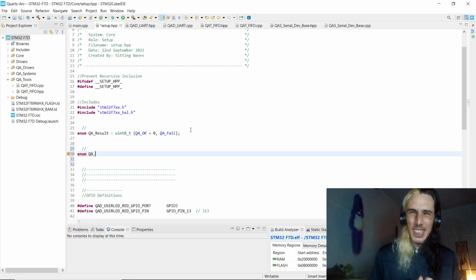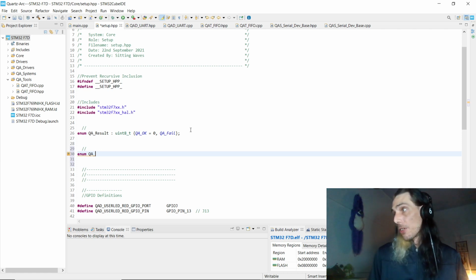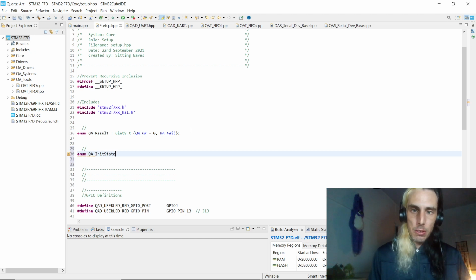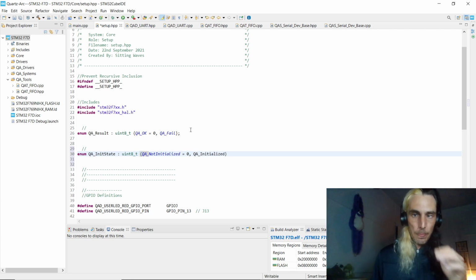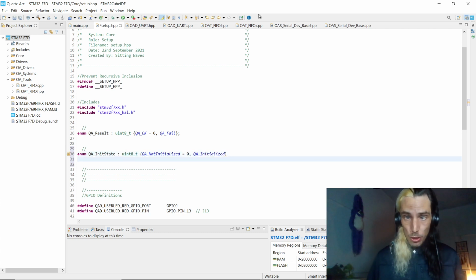And because this is something that's going to be fairly common across the code base, we're going to create it in here, and that way we can use it everywhere. So let's call it QA Init State, and we're just going to go with QA not initialized equals 0 and QA initialized, which will be equal to 1, as we can see there.